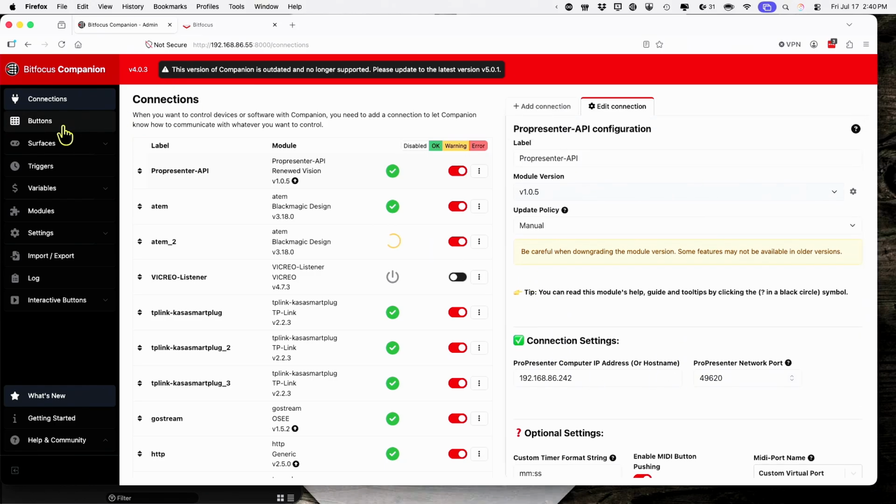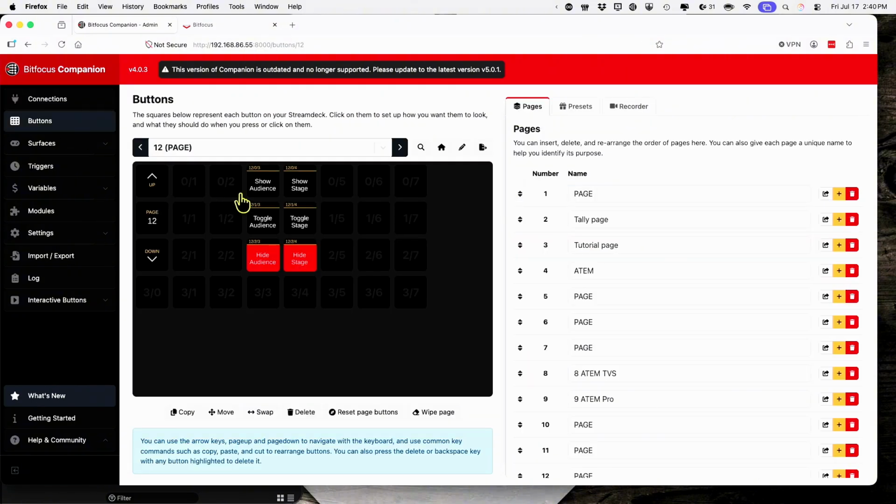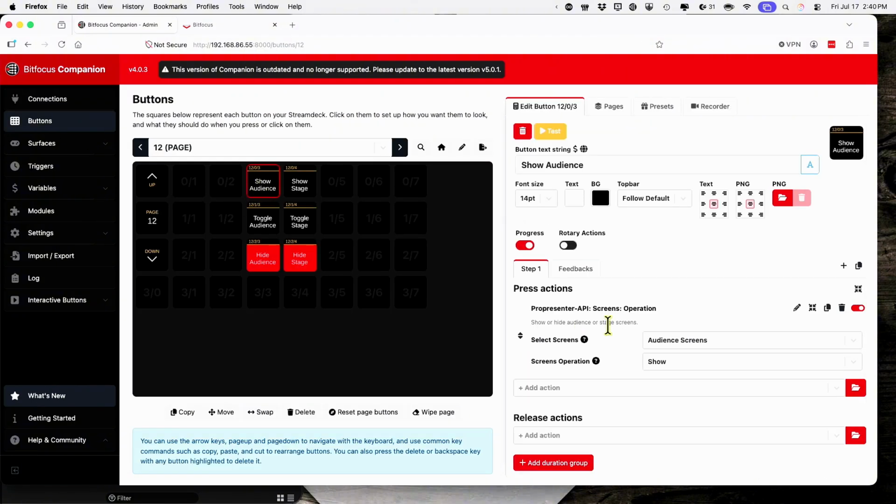Okay, and then go back here to buttons. I clicked on that, and then I did a search for ProPresenter API and screens. And then once you do that, we have show, hide, and toggle. So you just select the appropriate one. So let me just show you from scratch.